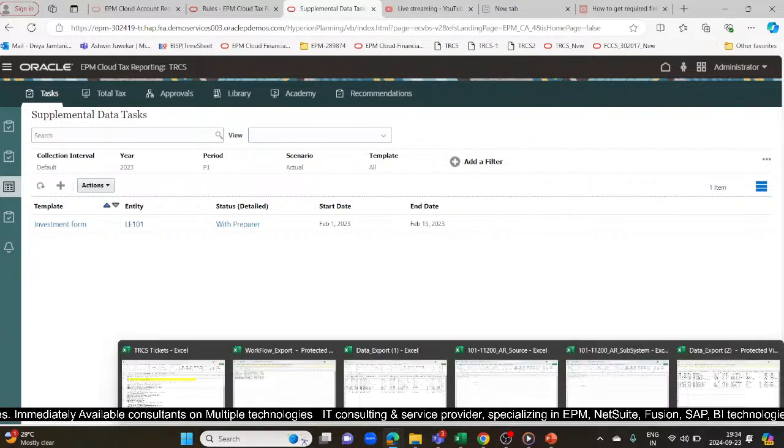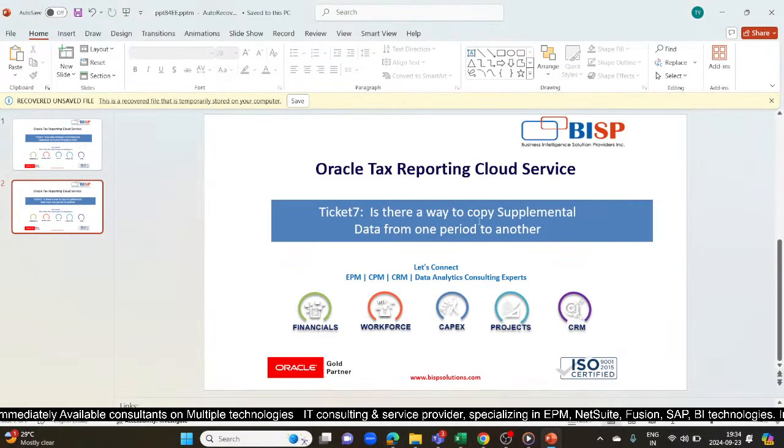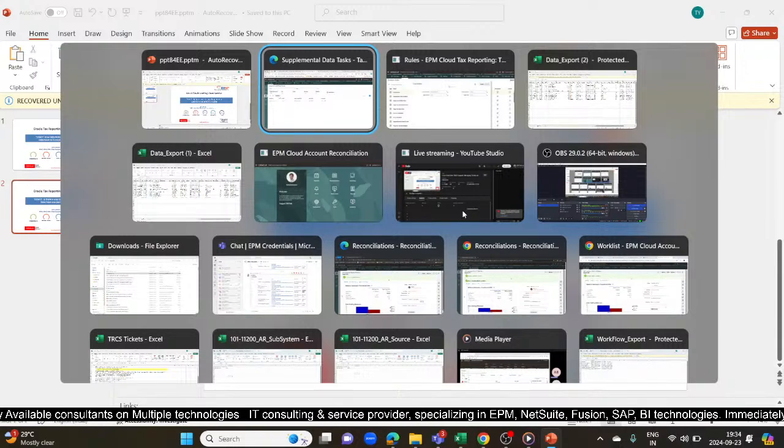So this was our ticket which we solved. Is there a way to copy the supplemental data from one period to another? Yes, we did that. So that's all for today.